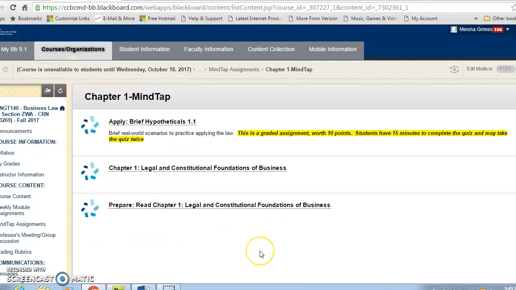But for an example, here's chapter 1. For the first chapter, I put, hey, this is a graded assignment worth 10 points. All of your hypotheticals, remember looking back on the syllabus, the hypotheticals or quizzes are worth 10 points. And they range in time, but they are timed. So you have 15 minutes to complete this quiz, and you may take it twice.